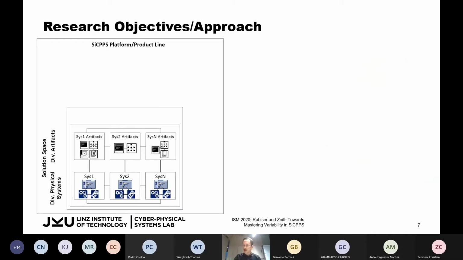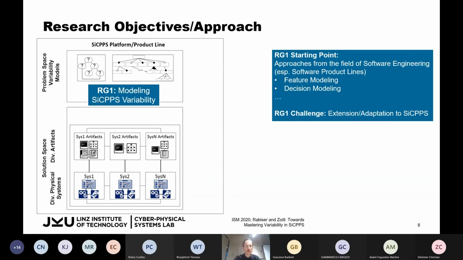And in our research, our goal is to attack this in several stages, and we have split our goals into 7 sub-goals, research objectives that I want to show alongside a schematic approach figure. This figure here on the bottom shows the solution space, so the actual system with hardware components and other components, and artifacts on top of it that represent the actual system, like CAD drawings, like electrical plans, like the software, like specifications, whatever. And on top of that, you have problem space variability models. And that's our first research goal.